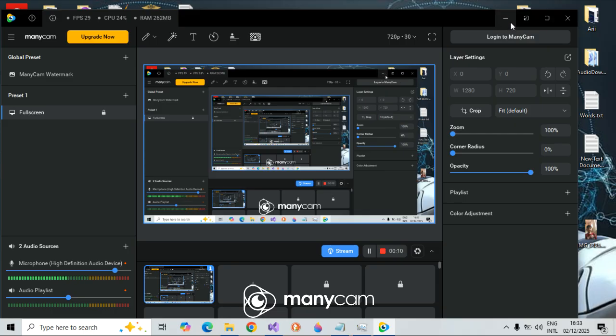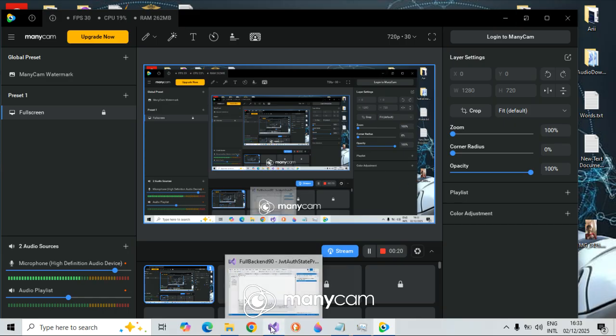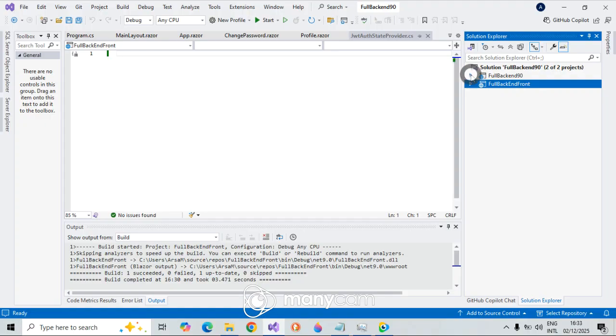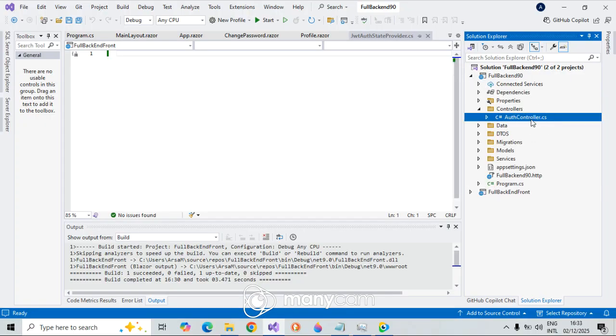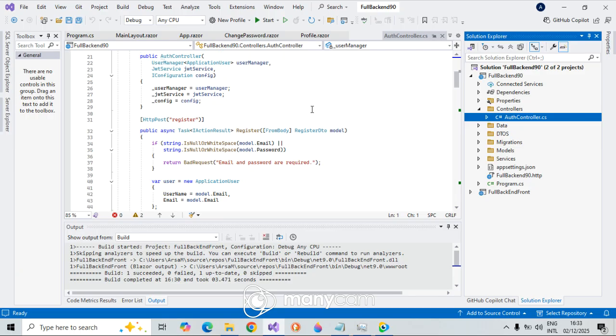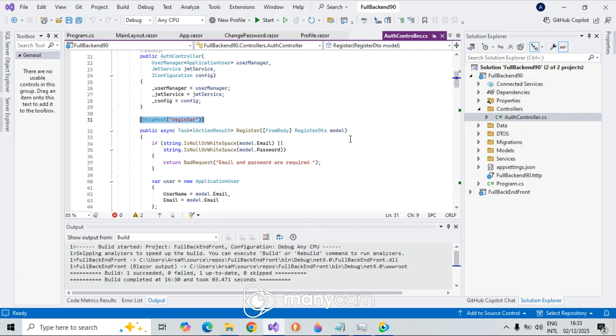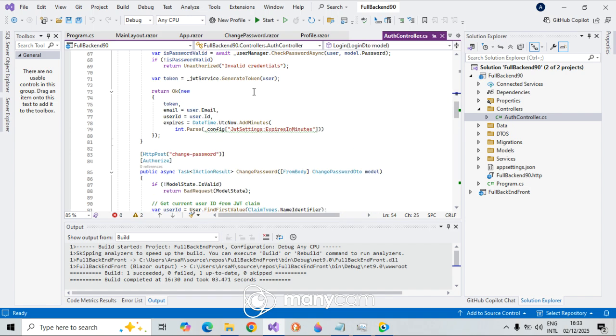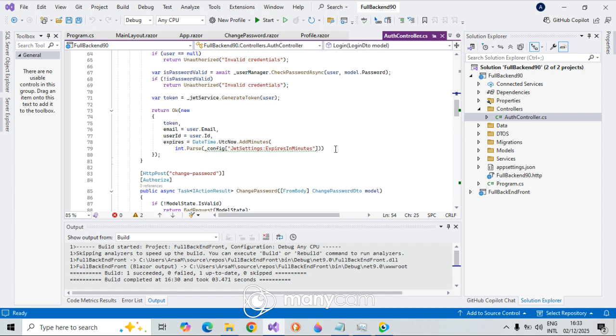This is the second part of our authentication system with a WASM Blazor standalone front side, or client side, application. In the previous part I made a controller which handles our backend and calls the endpoints register, login and change password, and for more security we use JWT, or JSON Web Token, authentication.